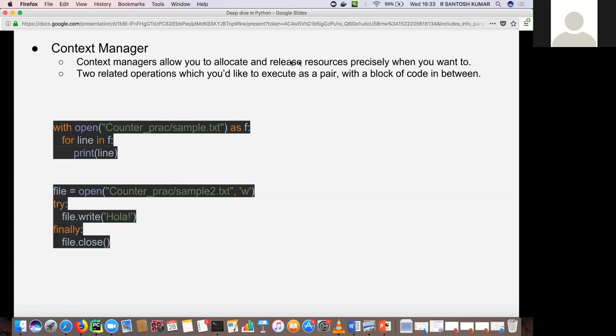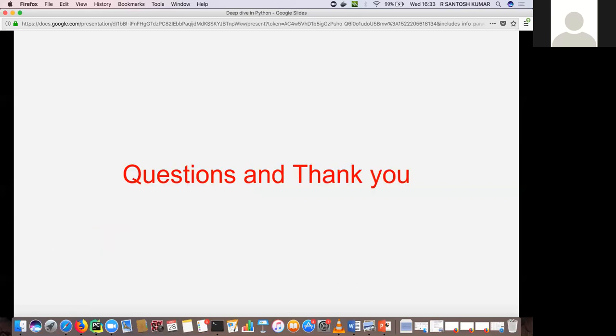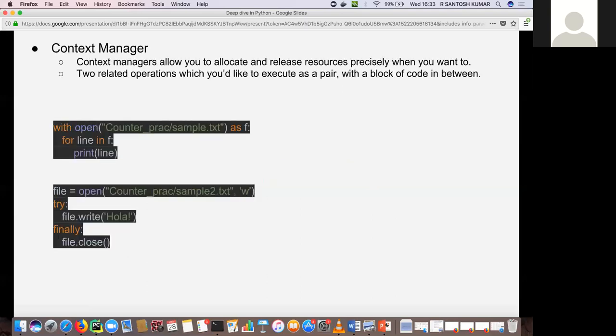So a context manager allows you to allocate and release resources precisely when you want. So this is exactly what we are doing. With open, we allow the type option like read or write. You can do f.read or f.readline. Here f is my file descriptor, or you can say a handle through which I can access the file contents. You have f.seek also, and all file operations you can do.